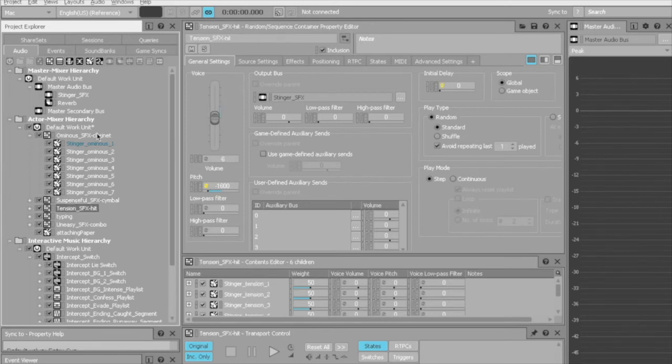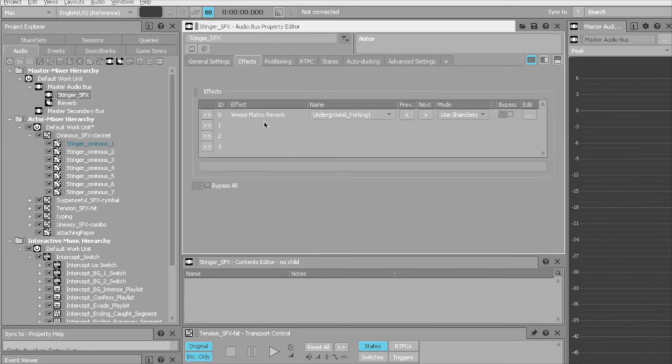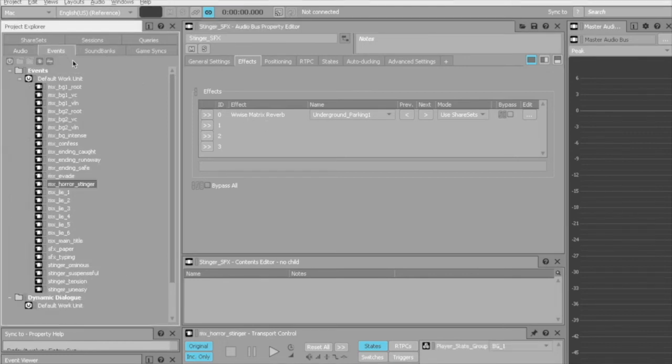And because I cut those sounds shorter, the reverb tails are cut as well, so we can add reverb on the Stinger SFX bus in the Effects tab to make it sound more natural. After this, let's go to the Events tab to see how I put them together.